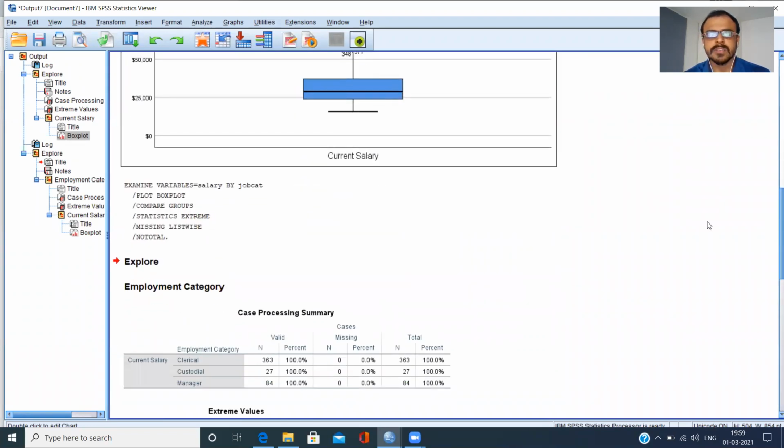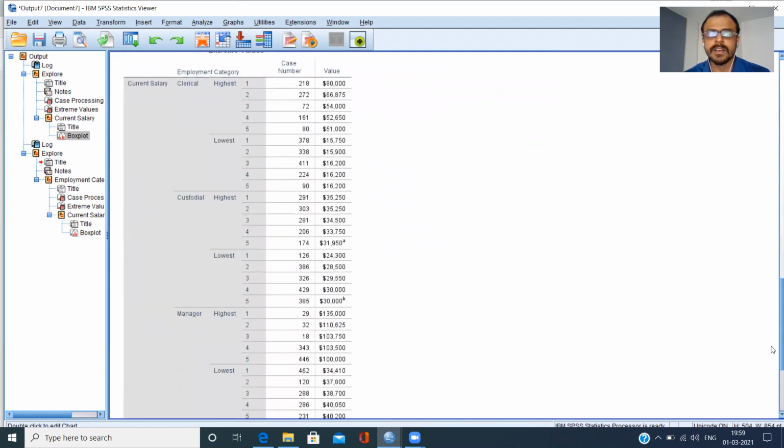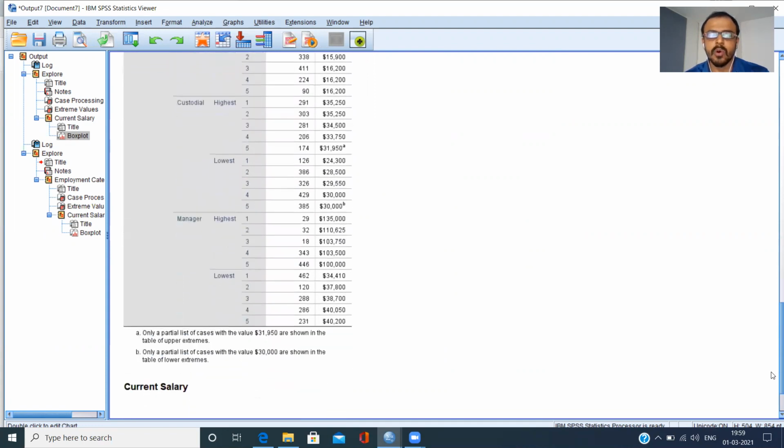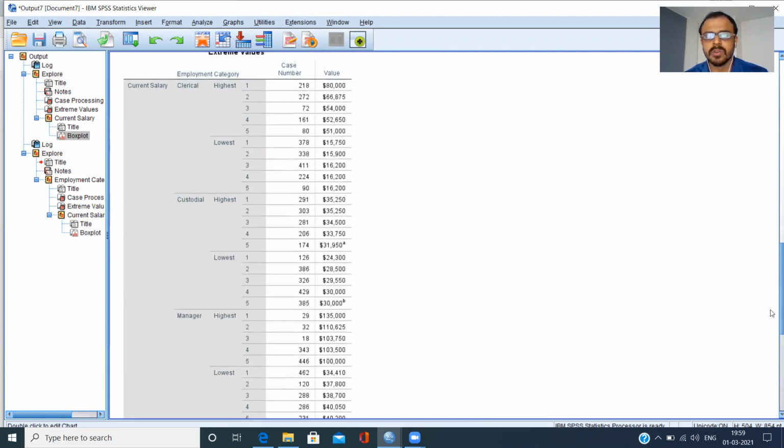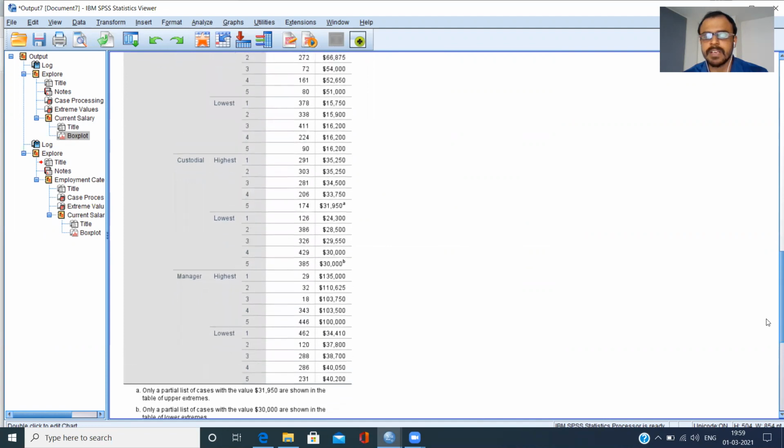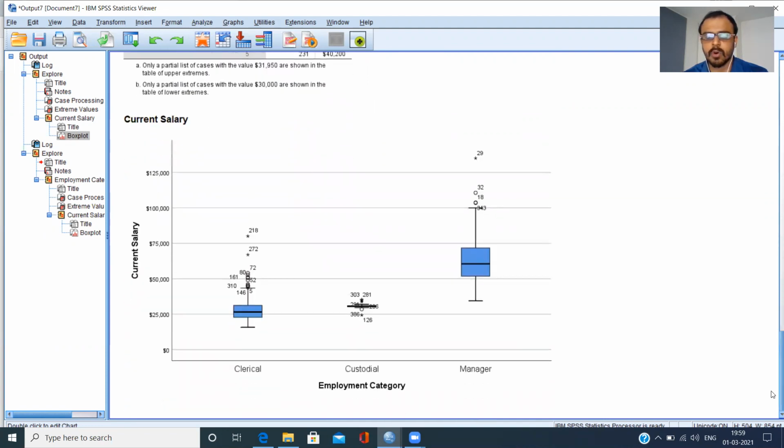Let me just scroll down. This is the earlier output that I have. Let me look at the latest output. This is the latest output. As you can see here, this is a long table, very difficult to interpret and make sense of. I'll just go straight to the box plot.